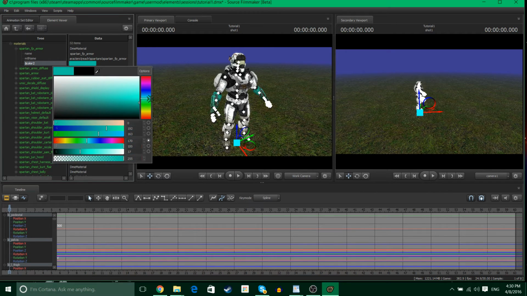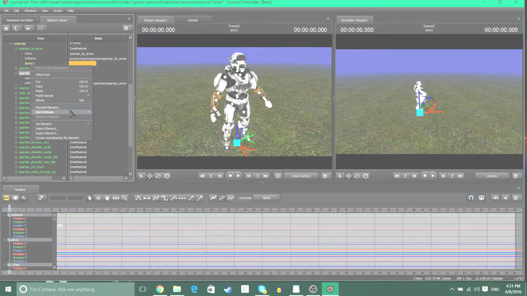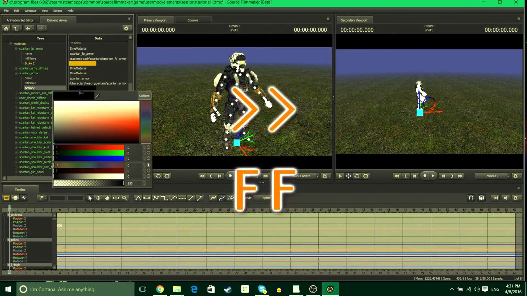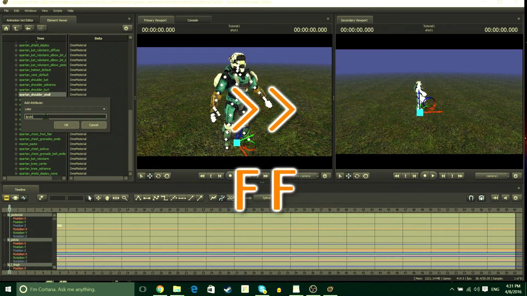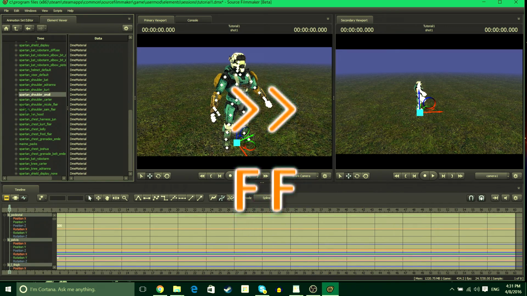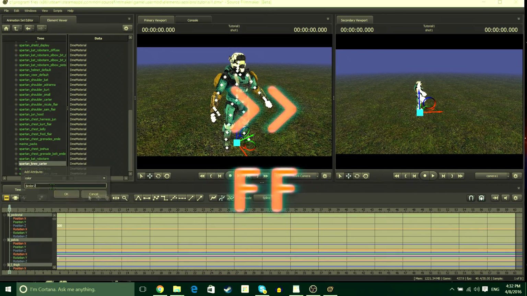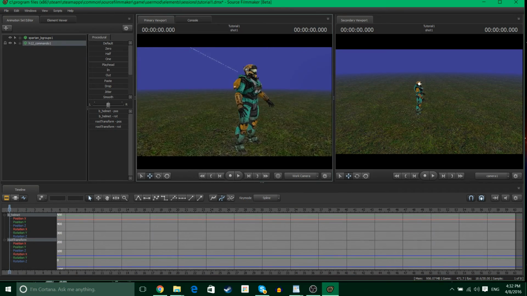Sorry about that. Moving on, so I'll just go through and color a bunch of this. Now our Spartan looks a little more unique with his painted armor.